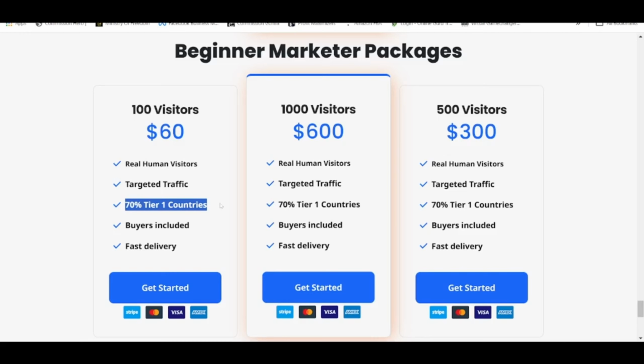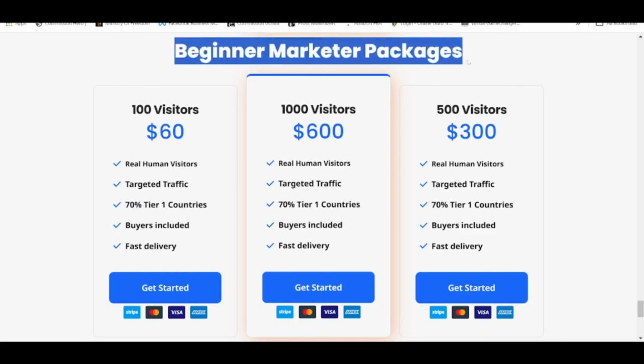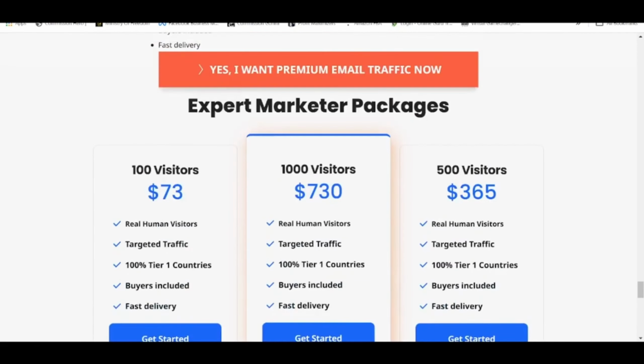I would seriously recommend that you do not go for the Beginners package despite the lower price. The reason is that statistics have already shown that more than 80% of online buyers come from the United States alone. Not to mention, even when you purchase entirely Tier 1 countries, only a certain portion of it comes from the United States. If you're going for 70% Tier 1 countries, that's even worse. So please go for at least the Expert Marketers package. Don't let the word expert deter you. It's just a term that solo vendors, even myself, use.